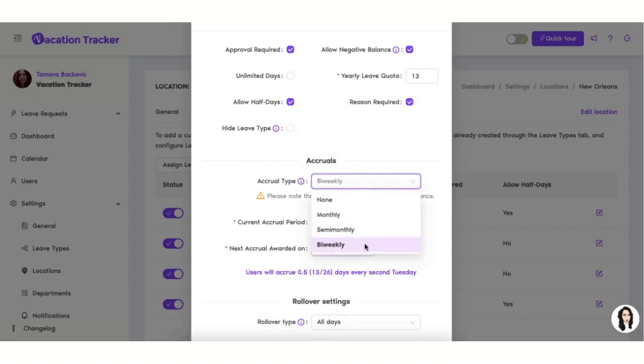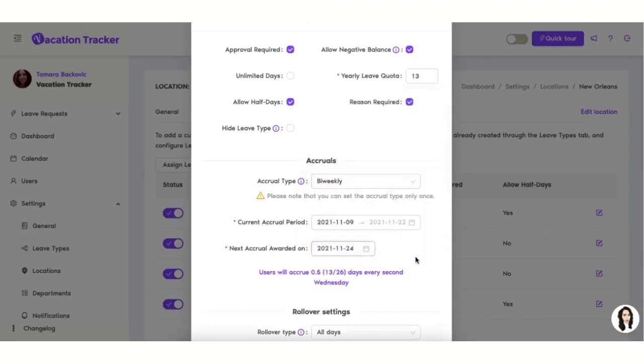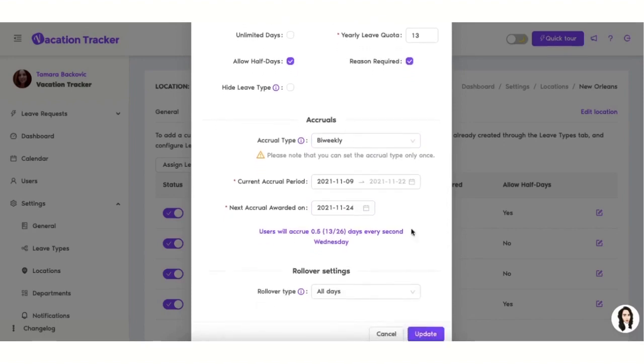Finally, if you choose the biweekly accrual option, users will accrue leave every second week until they hit the total at the end of the year. For example, every second Wednesday. Please note, you can only set the accrual type once. For any updates or changes, please contact our support team for further assistance.